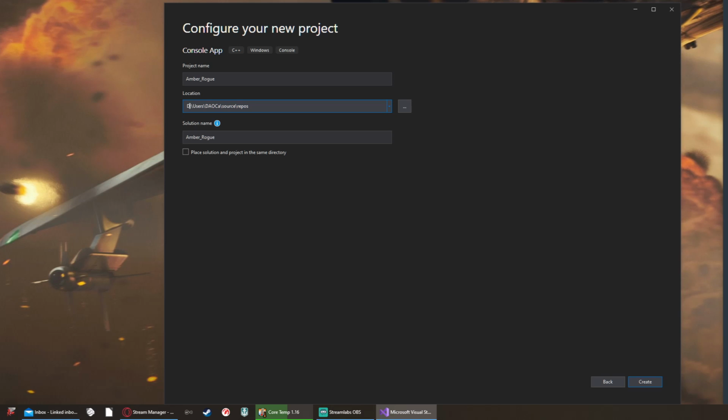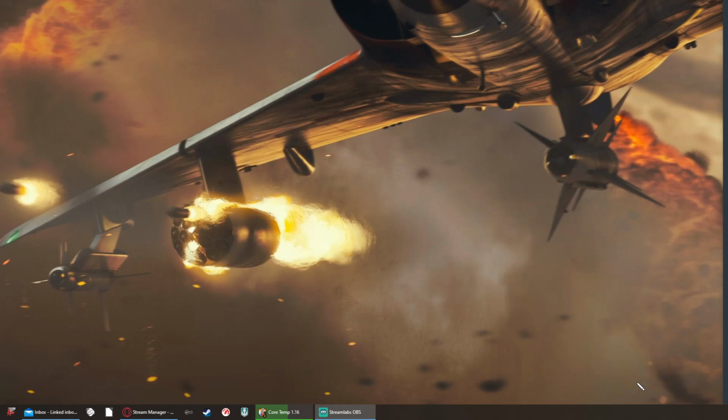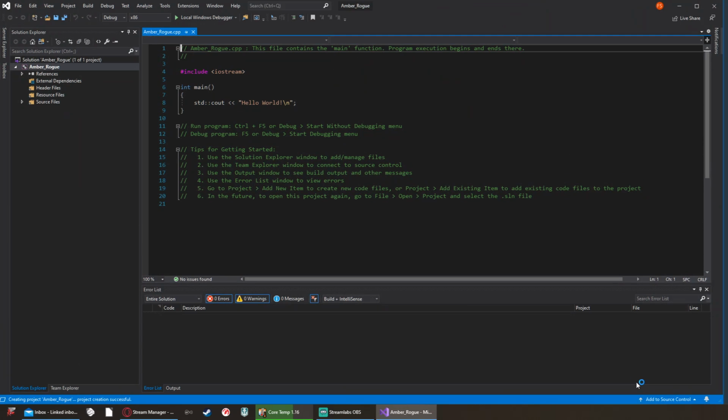Amber Rogue, D. Yeah, we don't need source in there. I'll just take it in my normal repos, thank you. Solution name, project name. Yeah, I'm happy. Create. Creating project.